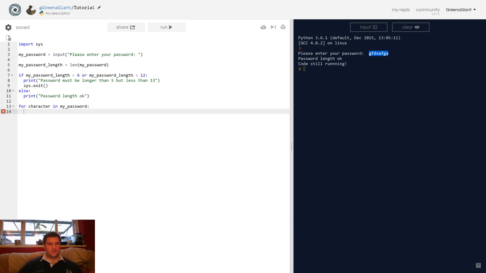And it's going to first of all say, well, character is a variable, is G. And then it's going to run anything below here, and then when it's finished, it'll go to the next one. Character will then become F, and then D, and then S, and then so on and so forth in turn, until we hit the end of the string, and then it will break out.